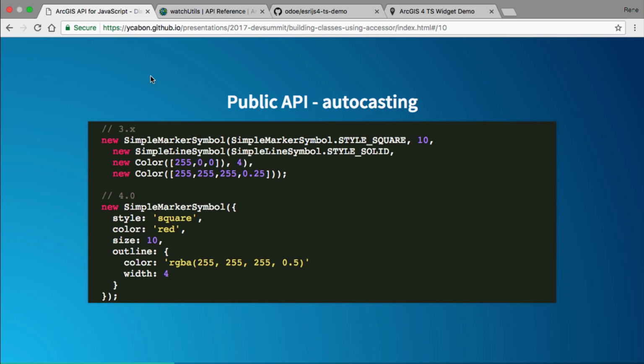As you can see in this example, we have a lot of strings now in the API to replace these static properties. So it's just square. It doesn't have to be SimpleMarkerSymbol.STYLE_SQUARE. Color can be red, or as you can see at the bottom here, we have an RGBA value. There can be a hex value. Anything in there that looks like a color, we're going to autocast that to a color.